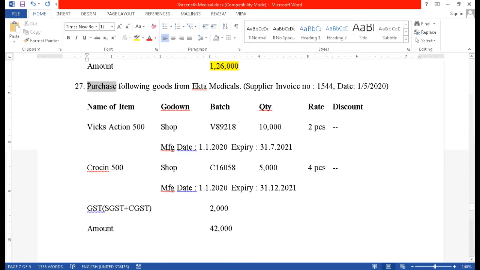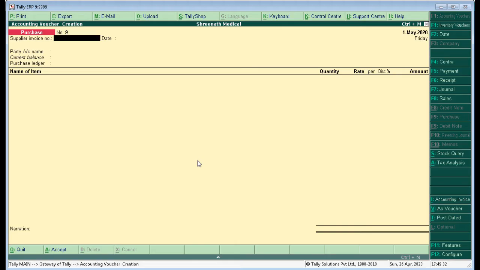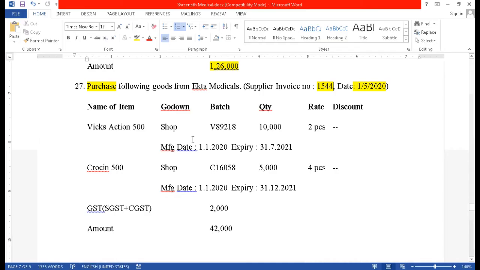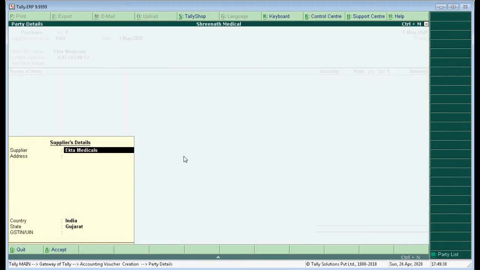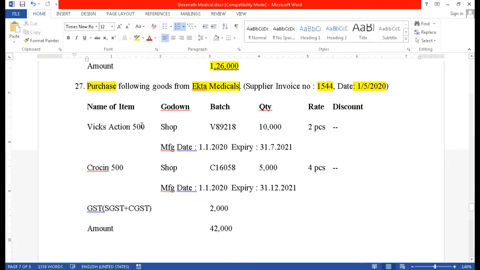We have one more sample entry. Also on the same date, so we don't need to change the date. Supplier invoice number is 1544. Party is Ekta Medicals. Then we select the item.